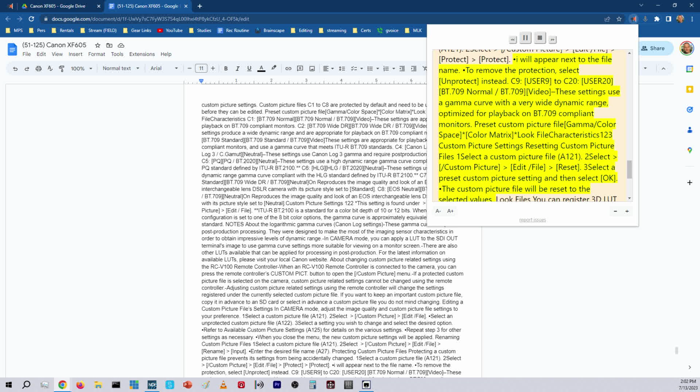C9, user 9 to C20, user 20: BT.709 normal, BT.709 video. These settings use a gamma curve with a very wide dynamic range, optimized for playback on BT.709 compliant monitors. Preset custom picture file, gamma/color space, color matrix, look file characteristics. 123. Custom picture settings. Resetting custom picture files.